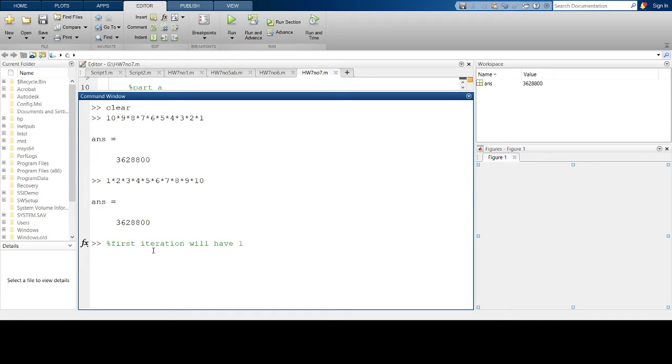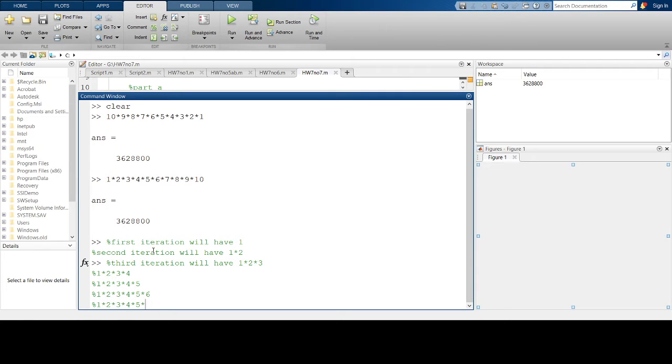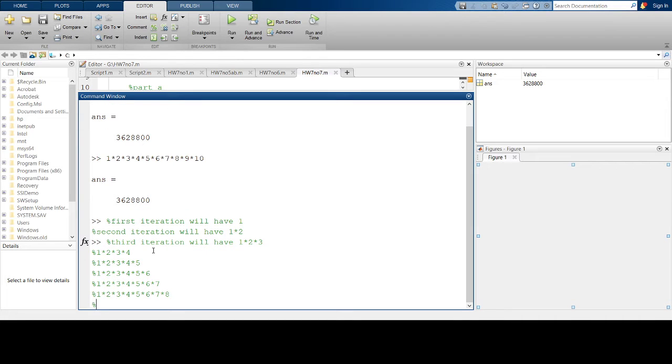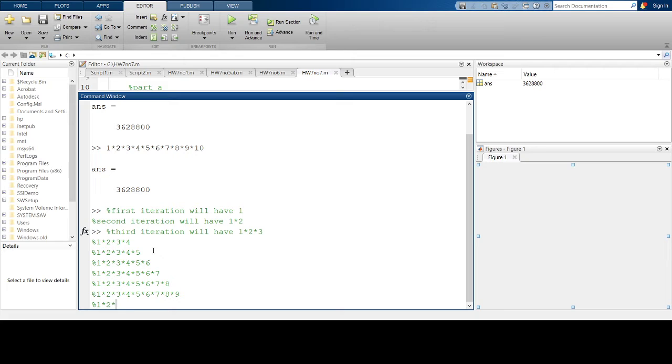will just have 1, and then the second iteration will have 1 times 2, the third iteration will have 1 times 2 times 3, right? And then I'll have 1 times 2 times 3 times 4 for the fourth iteration. Fifth iteration, and so on, up to 1, 2, 3, 4, 5, 6, 7, 8, 9. And then my last iteration will have 1 through 10. And you expect this to go 10 times, right?